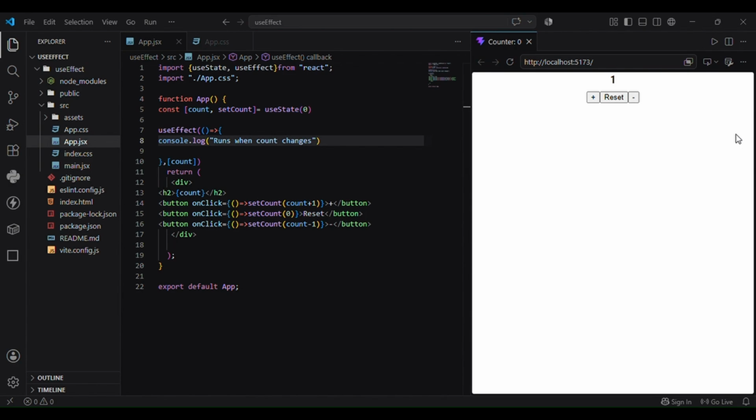Mistake number 2: adding unnecessary dependencies. Only include the values that your effect actually uses. And mistake number 3: thinking useEffect runs before rendering. It doesn't. React first renders the UI, and only then does useEffect execute. That's why it's called an effect after rendering.